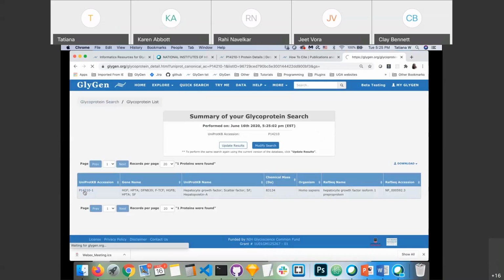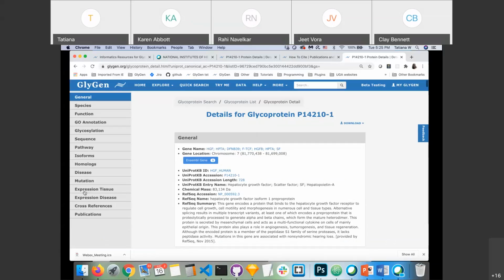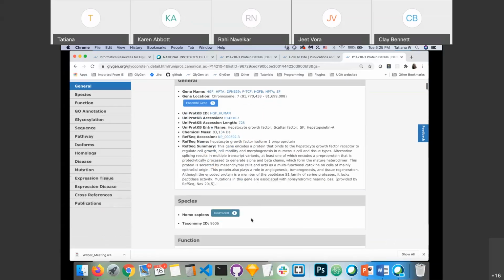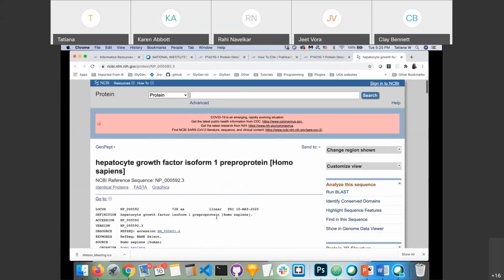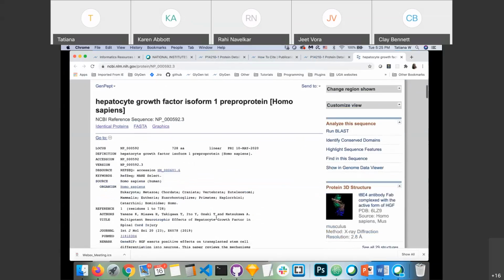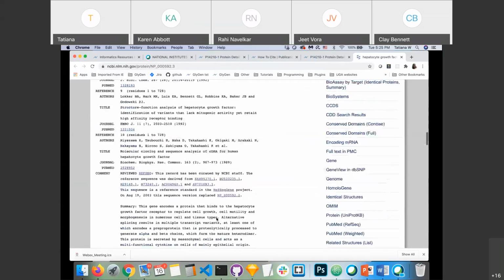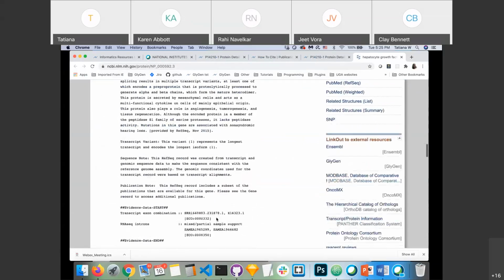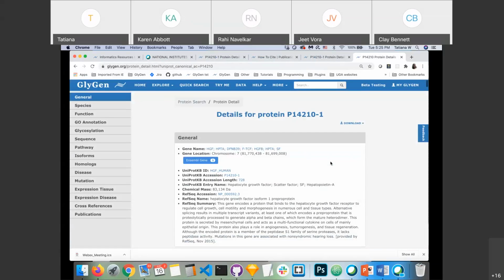By clicking UniProt accession, it will take me to details of this glycoprotein accession. I want to emphasize a few tools. Like I mentioned before, by selecting RefSeq accession, it will take you to the NCBI website where you can read additional information about that. And on the right side, I'm looking for links out to external resources. By clicking GlyGen, you go back to details for the protein.